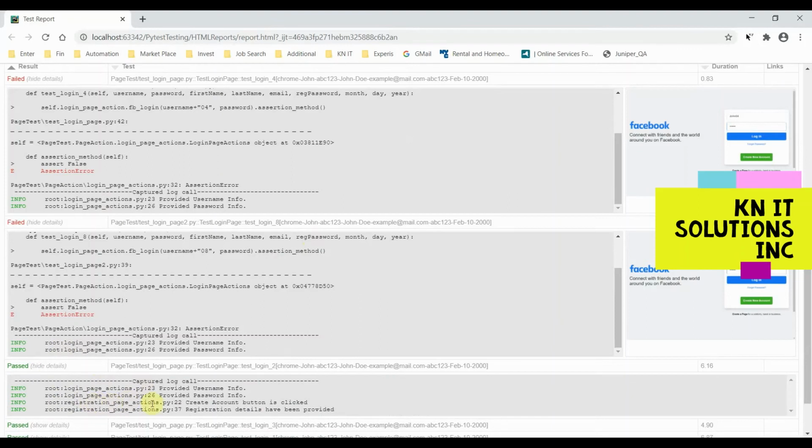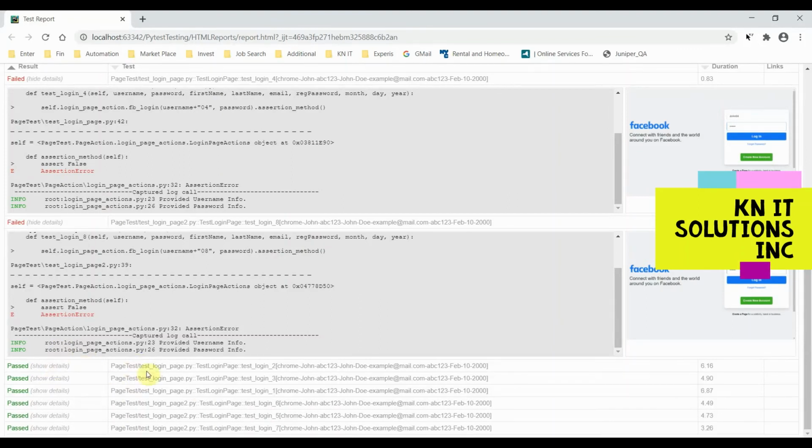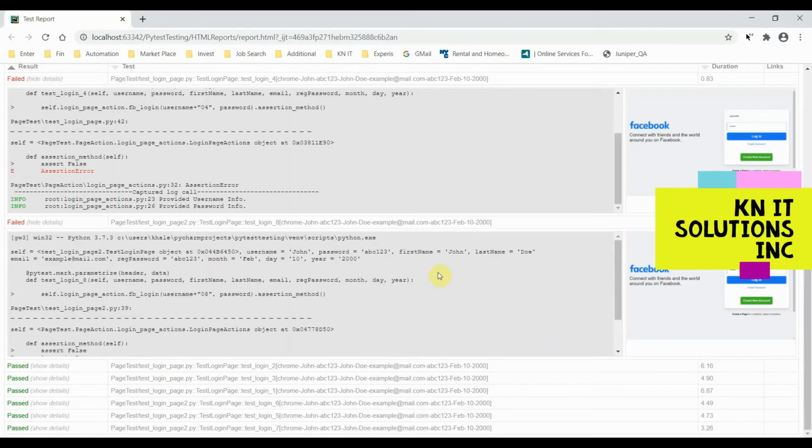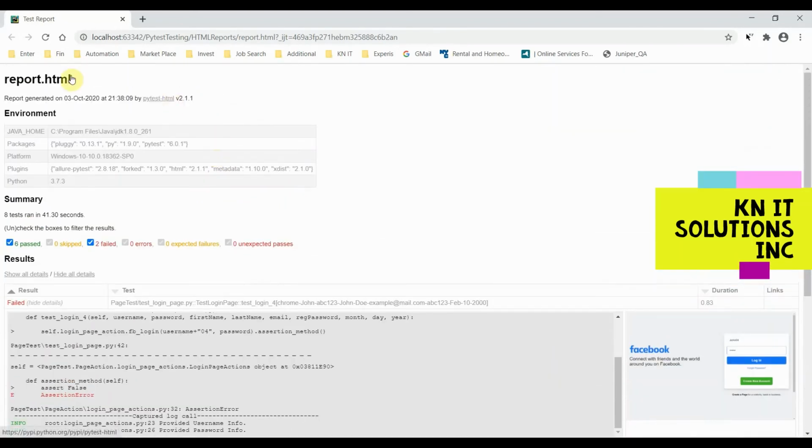Then we can see the 6 passed, and we're also capturing the logs, which we can call steps. So we can see everything is getting captured, and this report we can share with other team members, and we don't have to share the file, the image and everything separately.